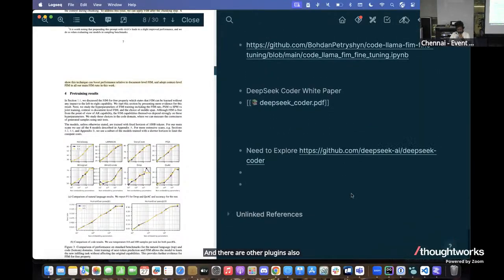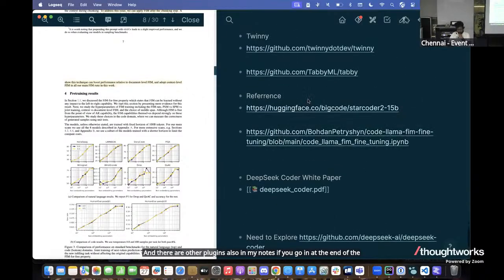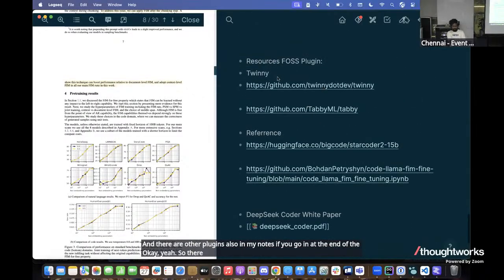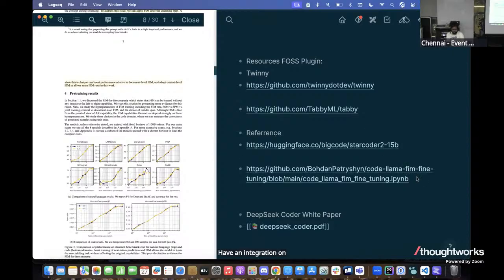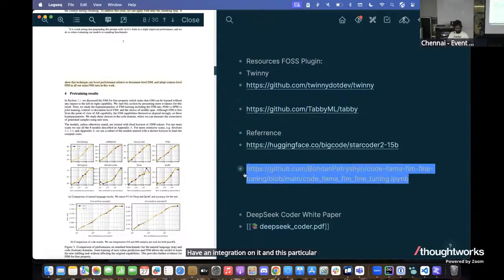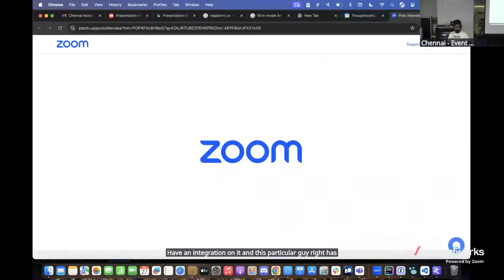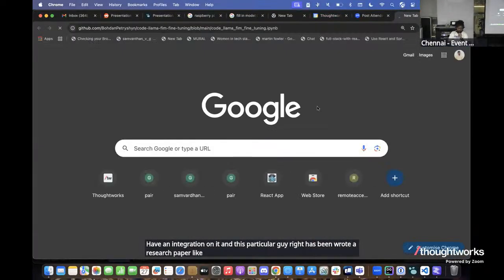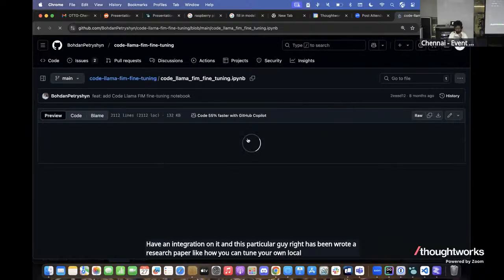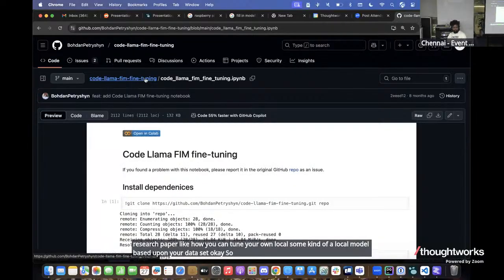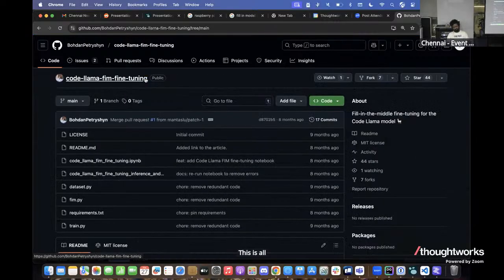There are other plugins also in my notes, if you go to the end. So there are other coding models like Tabby and TabML. They are the same kind of plugin which has been developed, and you can have an integration on it. And this particular guy has written a research paper on how you can tune your own local model based upon your data set. I didn't do it for now. Maybe in future I may do it. So this is all, and there are possibilities. Any queries on it?